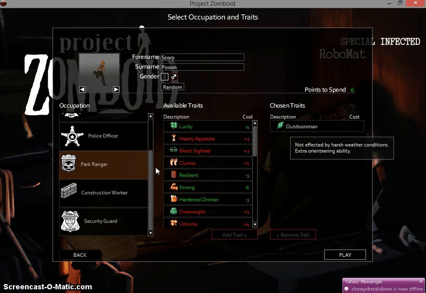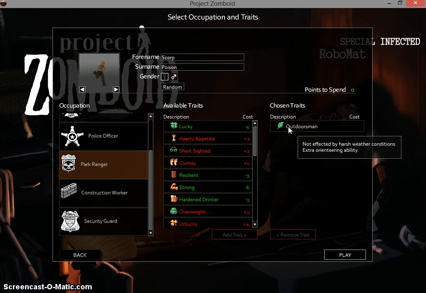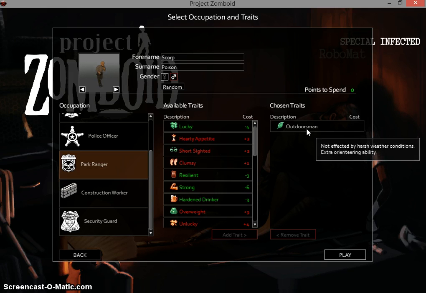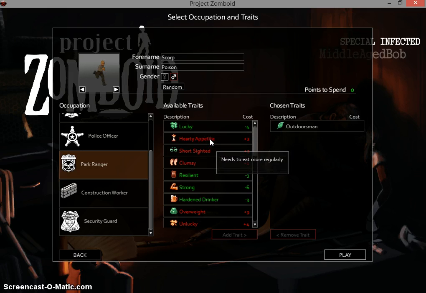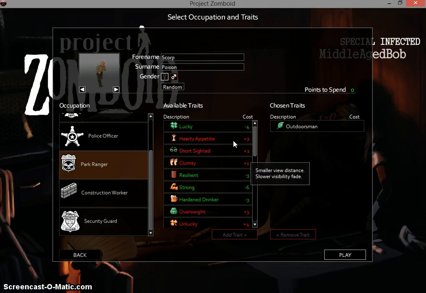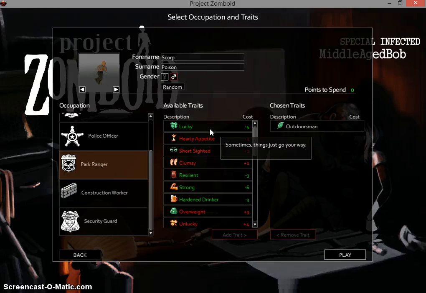I wonder what that is. Yeah, maybe I'll do a park ranger this time. I do security guard normally, so I don't have to sleep as much, but maybe I'll do a park ranger this time. Let's see. And then these are the point system. The red ones are negatives, and then the green ones are positive.